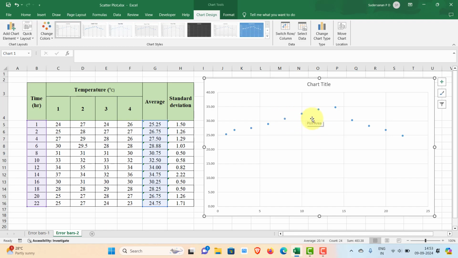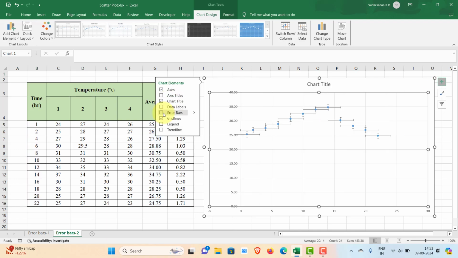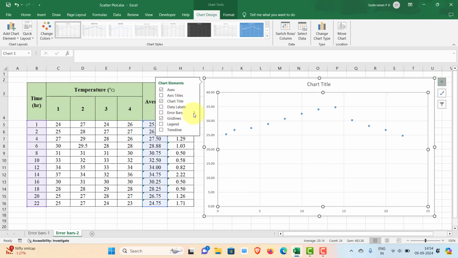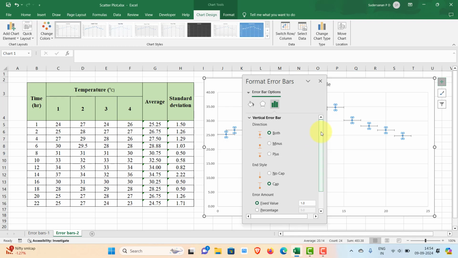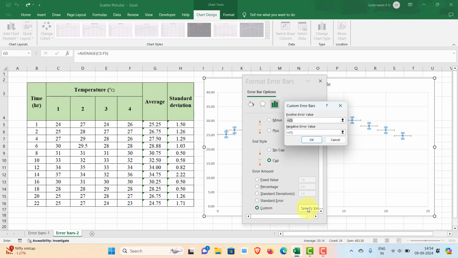Now to add error bars on this, you can go to the chart elements, that is the plus sign, and click. Now you can go to the error bar. You can go for more options here. No, more options. Don't select standard deviation. More options. Here, come to the custom option, and now you have to specify the value. For this, click on specify value. Now you have to select the positive value.